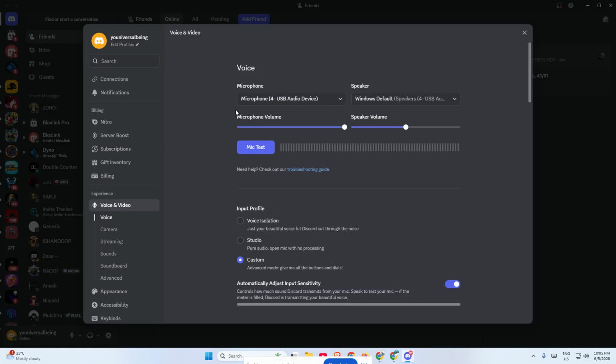Next is error 3001, which means Discord cannot detect a microphone at all. If you see this, the first thing to check is the physical connection. Make sure your microphone is fully plugged in, and if it's a USB microphone, try a different USB port. Sometimes the port itself is the issue, not the mic. If you're on a laptop or using an audio interface, double check that the device is powered on and connected properly. If Discord still doesn't see it, close the app and reopen it after reconnecting the hardware. That often forces a fresh device scan.